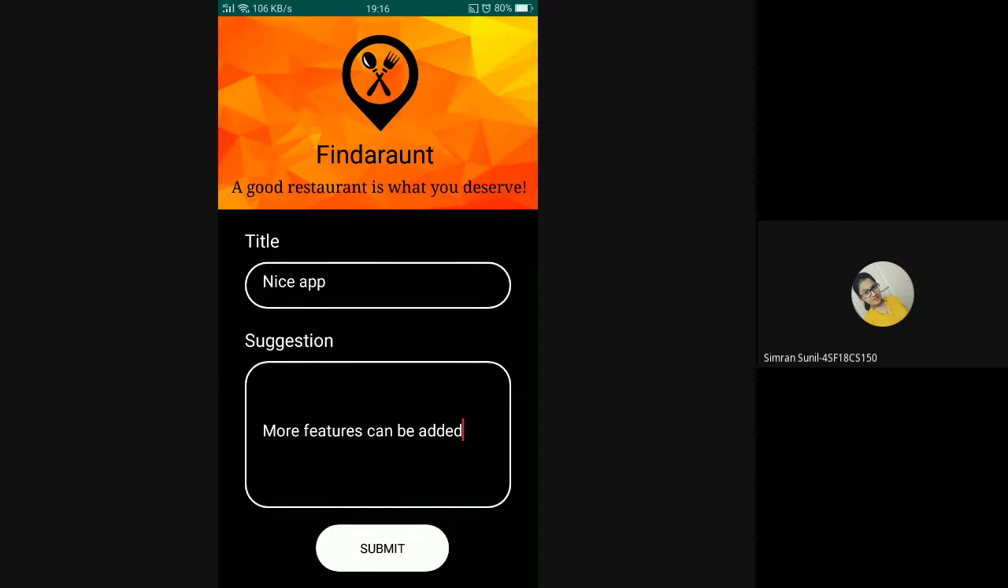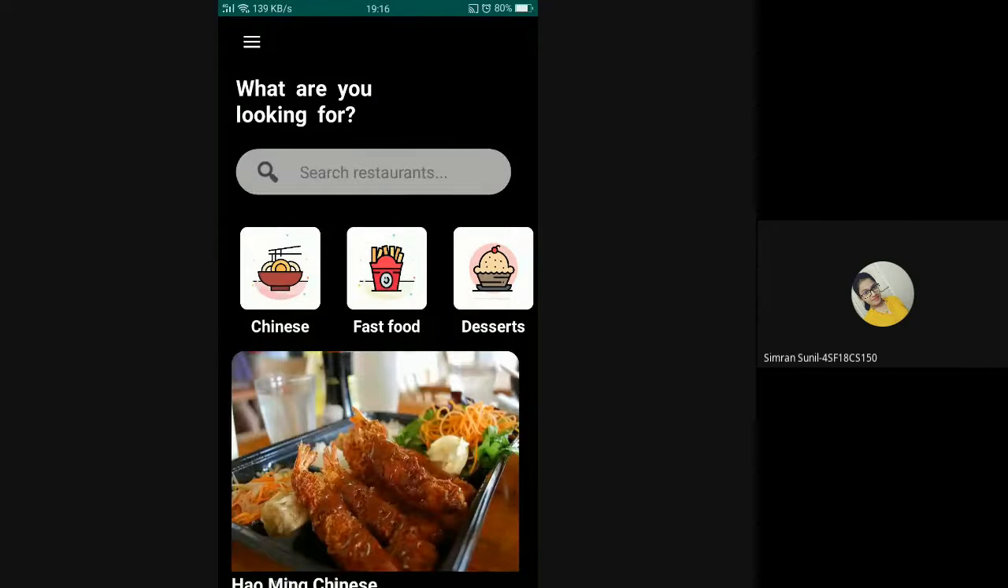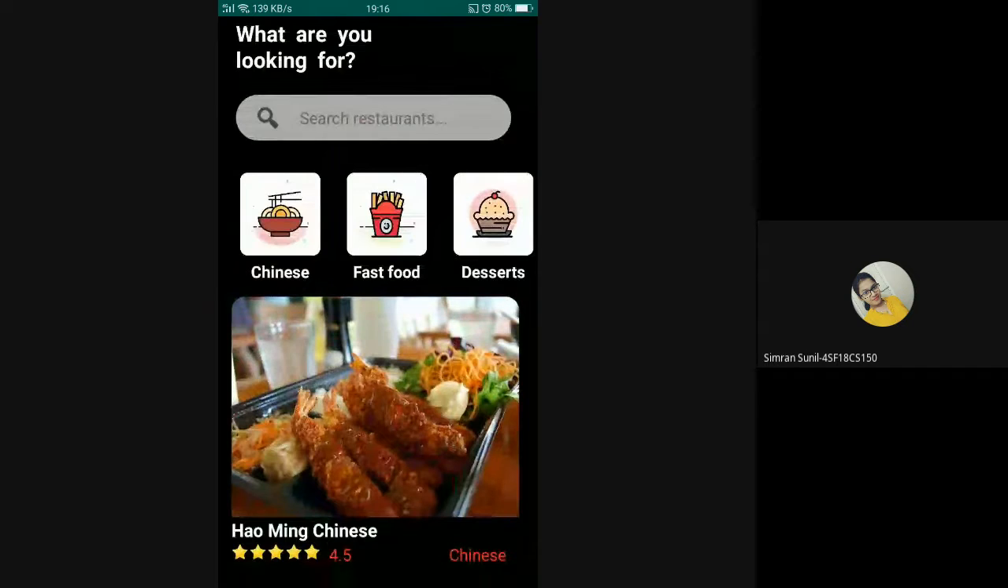When clicking on the submit button, it just gives you a pop-up menu that your response has been submitted, and the feedback is highly valued. So the user also feels very nice while submitting the feedback. And then you click on done, so it navigates to the home screen again.